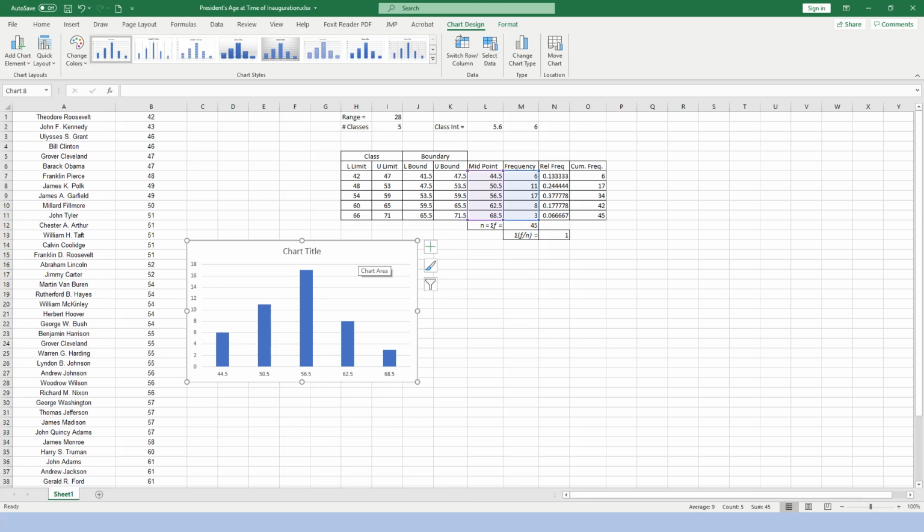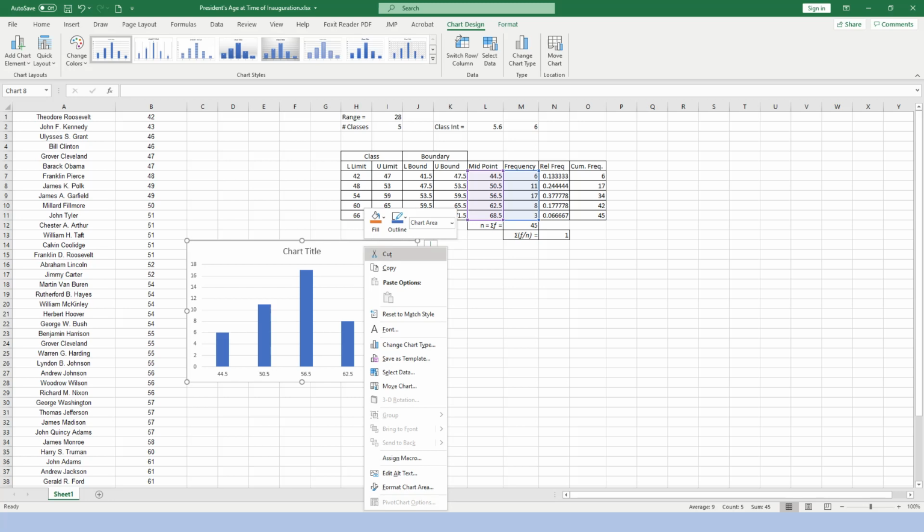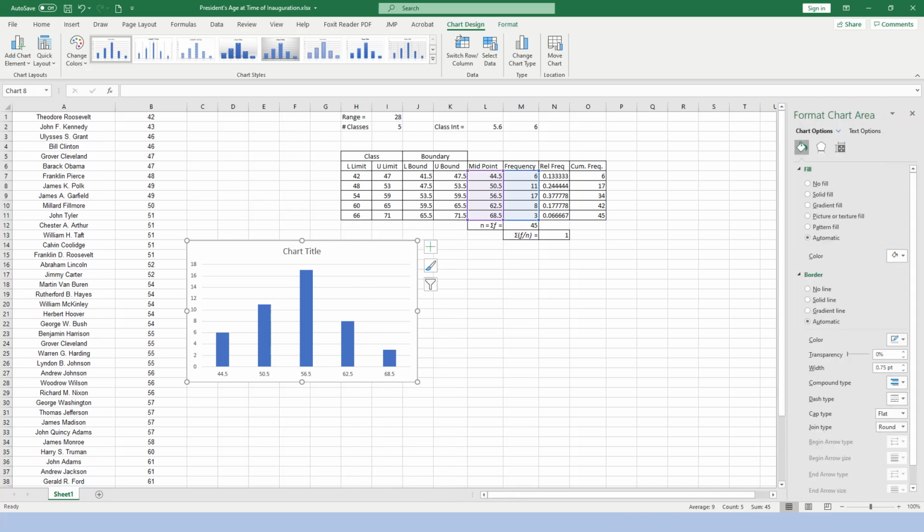If when you first create the histogram, that pop-up menu does not appear, what you'll need to do is right-click somewhere outside of where the graph is. So if I click inside the graph, you'll see this perimeter, and we don't want to be in there, we want to be outside of it. I will right-click, and then I'm going to scroll down and left click format chart area, and that brings up the pop-up.